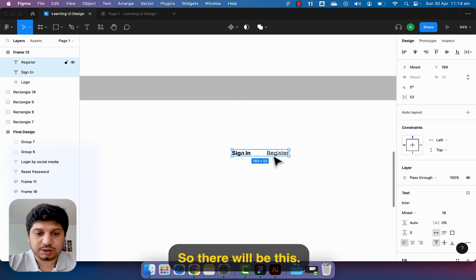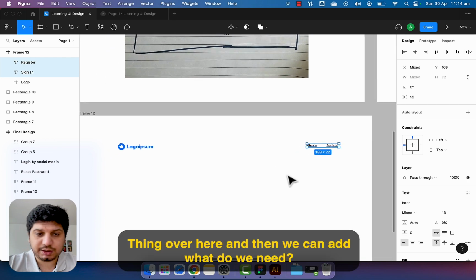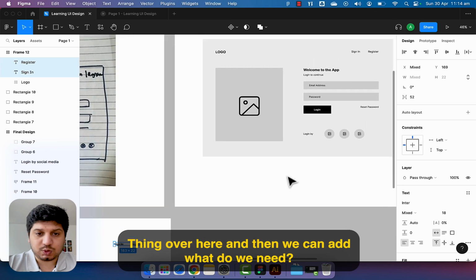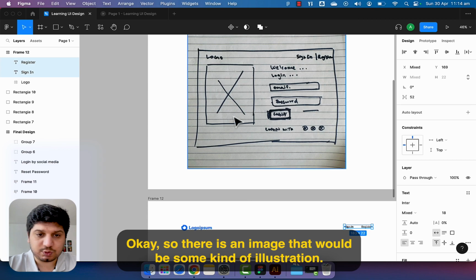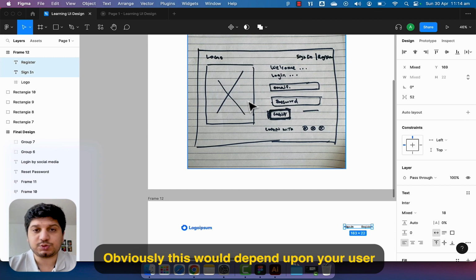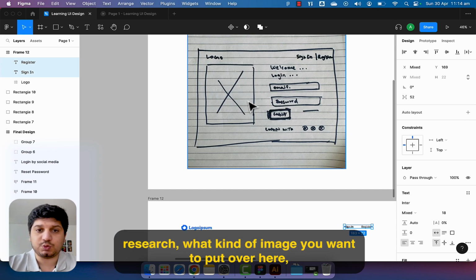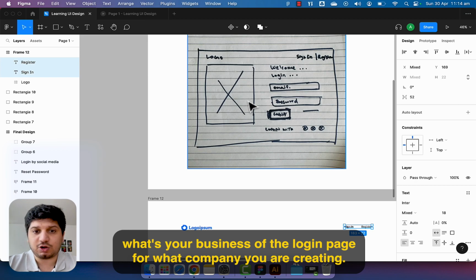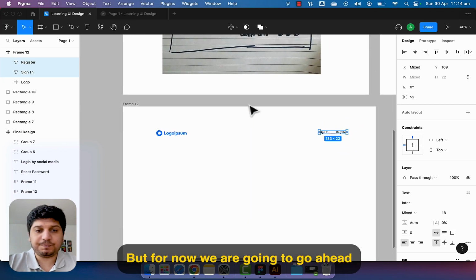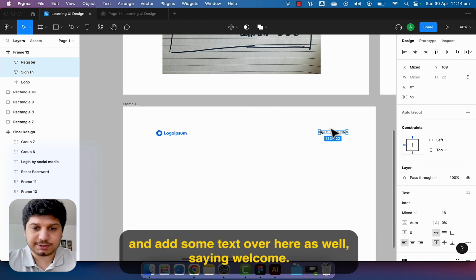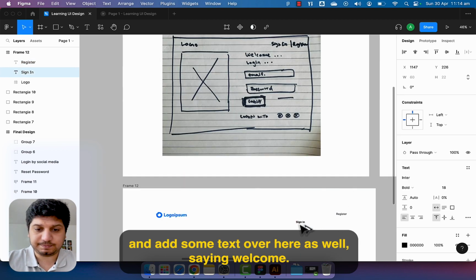So there will be this thing over here, and then we can add, what do we need? Okay, so there's an image that would be some kind of illustration. Obviously this would depend upon your user research, what kind of image you want to put over here, what's your business of the login page, for what company you are creating the login page, the image will reflect that business. But for now, we are going to go ahead and add some text over here as well, saying welcome.